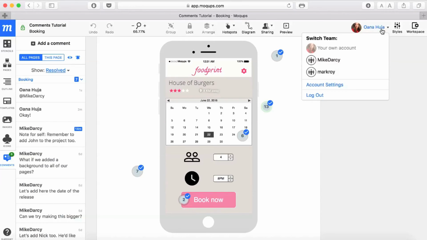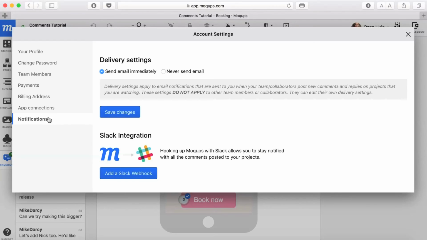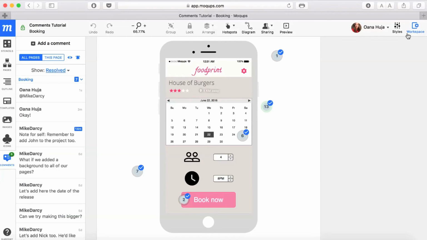If you go to Account Settings and then to the Notifications tab, you will see that by default, email notifications are enabled. This allows your team to communicate both synchronously and asynchronously. And as you can see, if you are using the popular messaging app Slack, you can follow the instructions here to enable Slack integration.